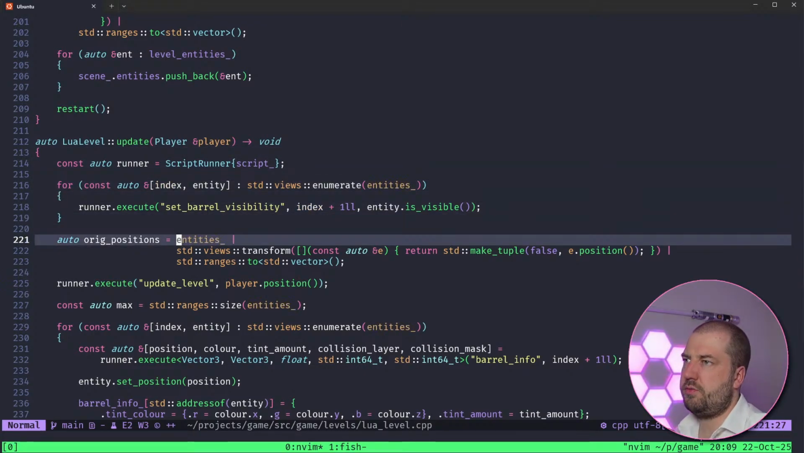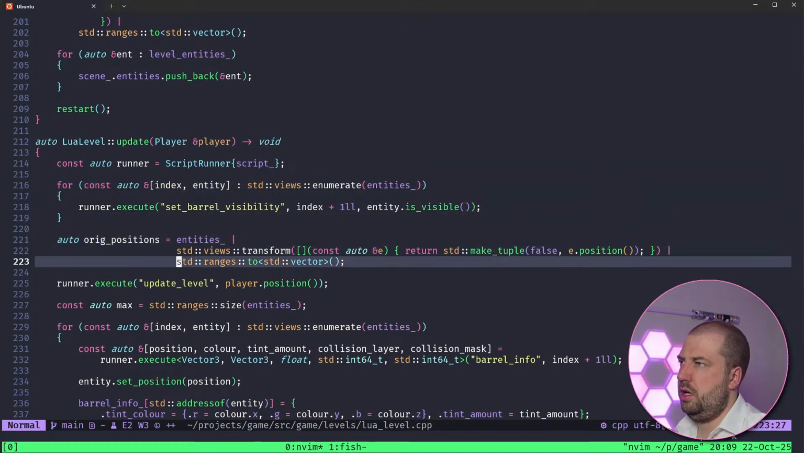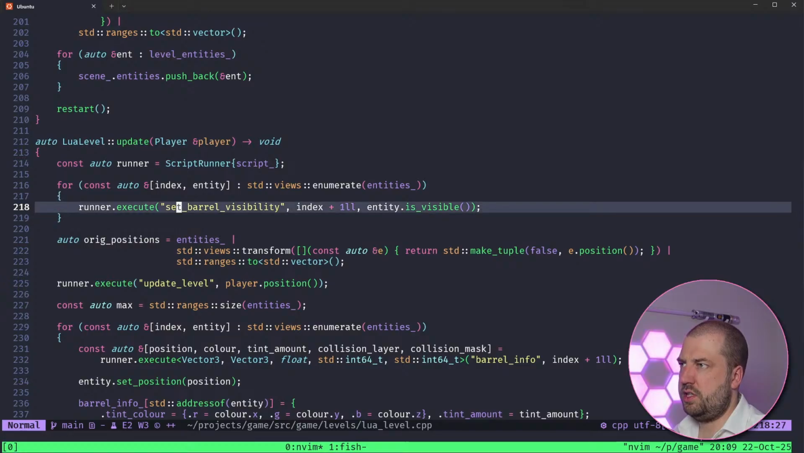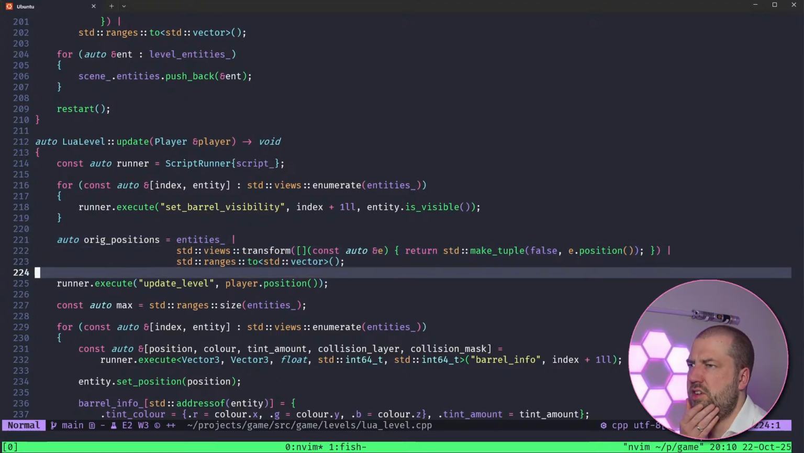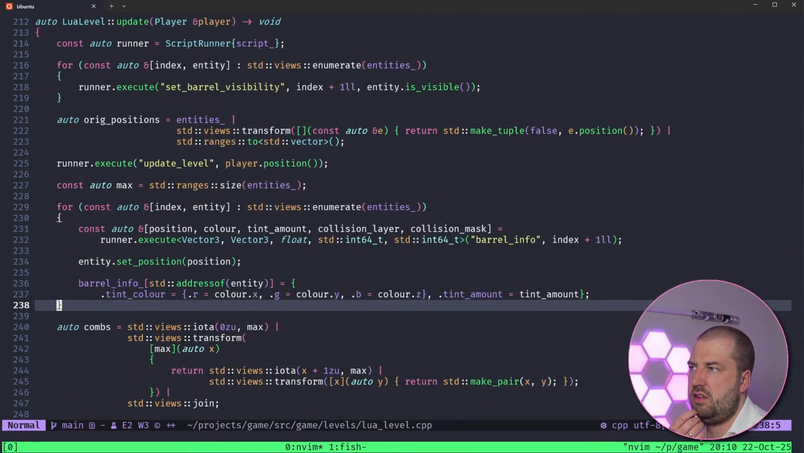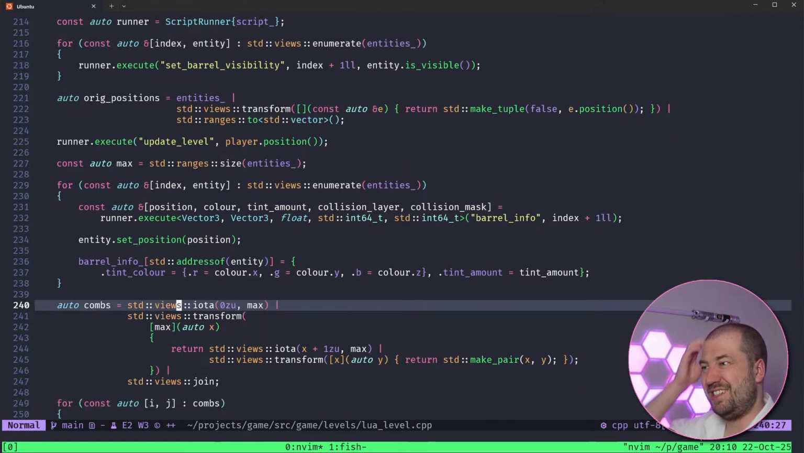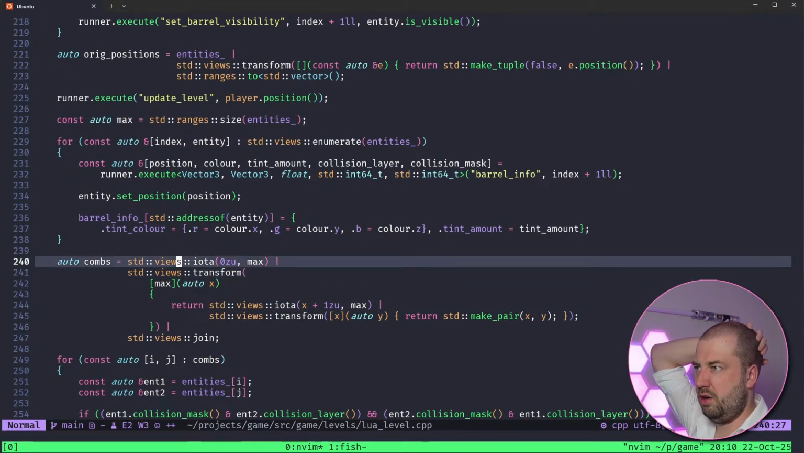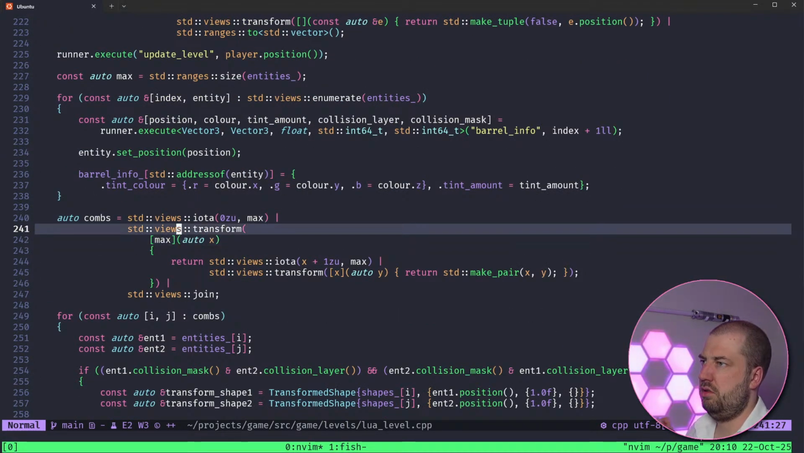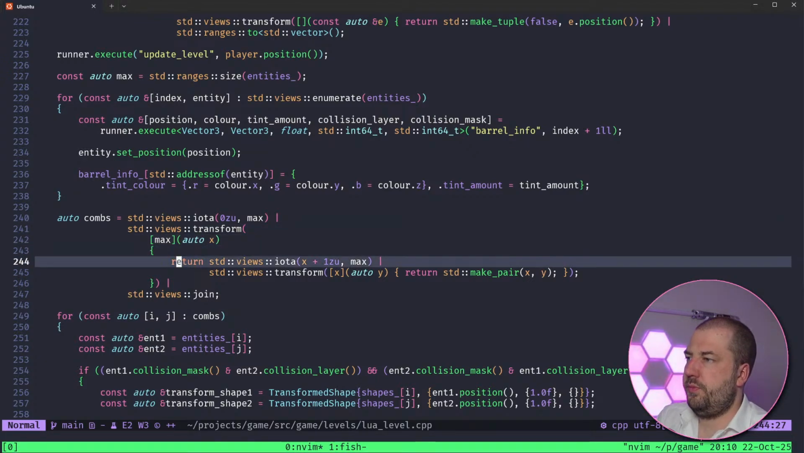So it sets up the script runner. It then executes the barrel visibility test. Well, it sets the barrel visibility. It then, to be honest, it could almost just be an extension of this. So somewhere in here, through this horrible, even I'll admit a little bit of an egregious use of ranges, but I was determined.